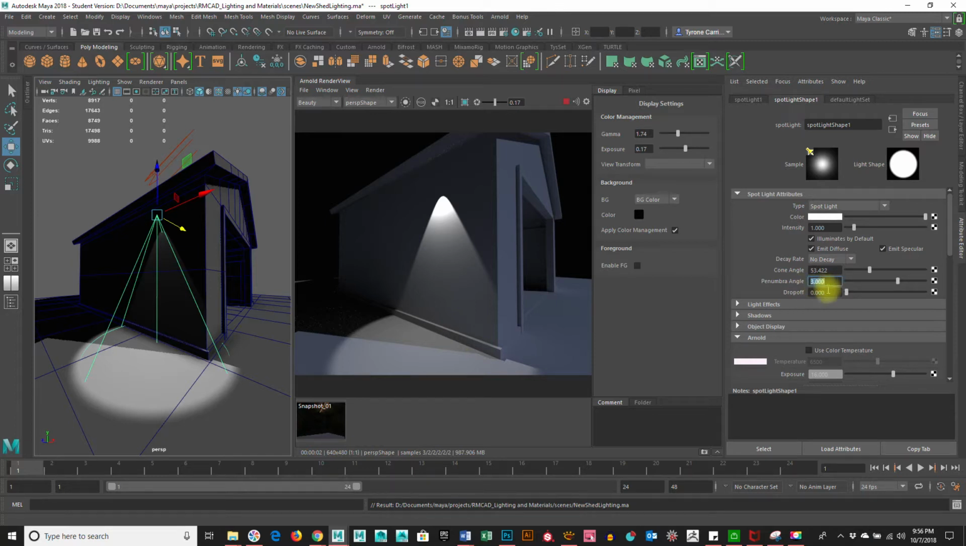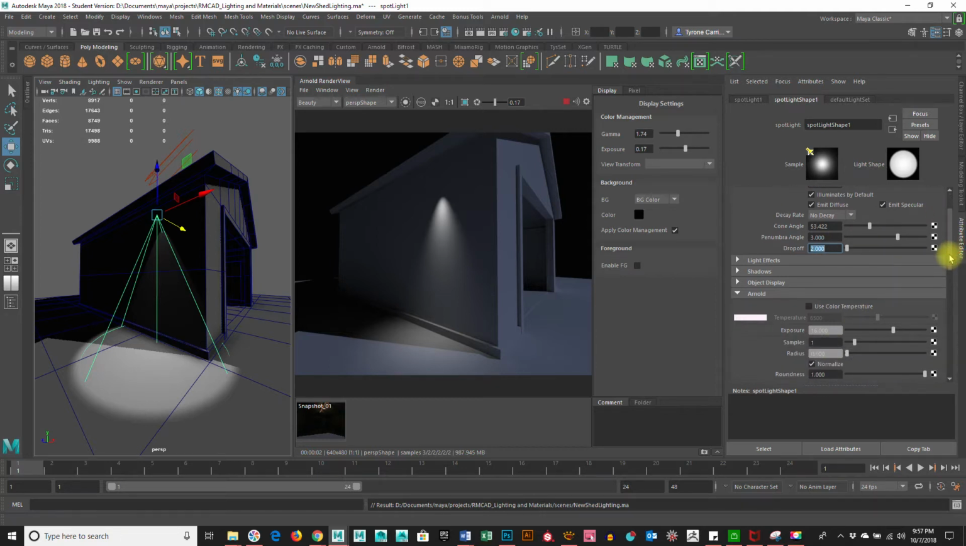That's where the drop off comes in. The drop off is basically the intensity of the light from the center of the light cone going out to the edge of the light cone. So in reality, the hottest spot, the brightest area, should be at the dead center of this cone area. So as I increase the drop off, we see that we get that. We're getting this much stronger light in the center and then it fades out, and it's giving us a much more natural look now.